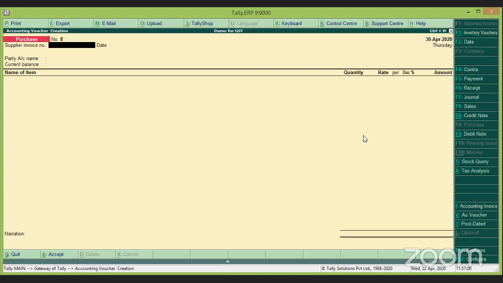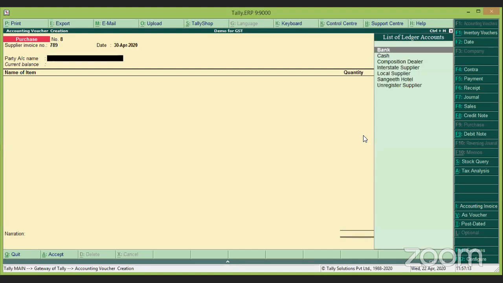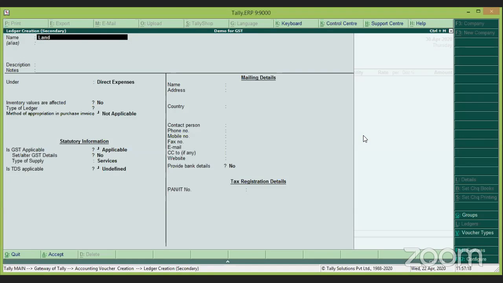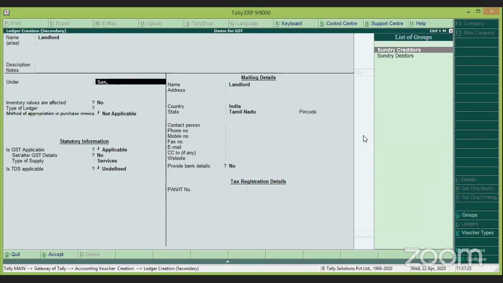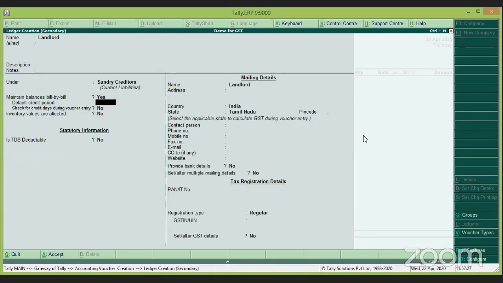Clear? So this is my supplier invoice number. Alt C from here to create a ledger called landlord under sundry creditors. I will put a GST number here. I will put one sample GST number for you.